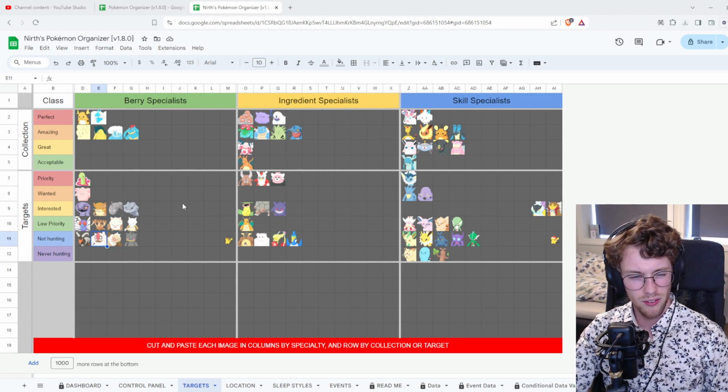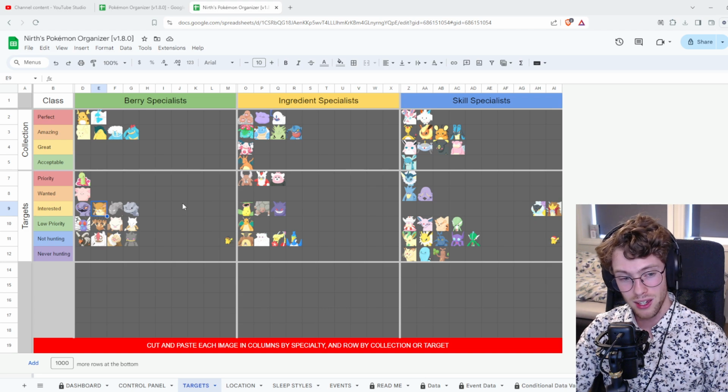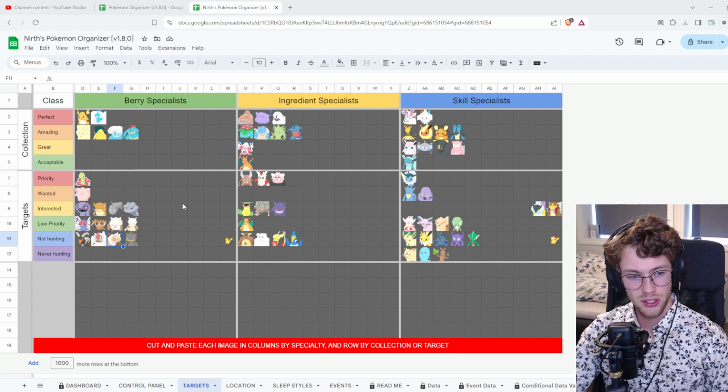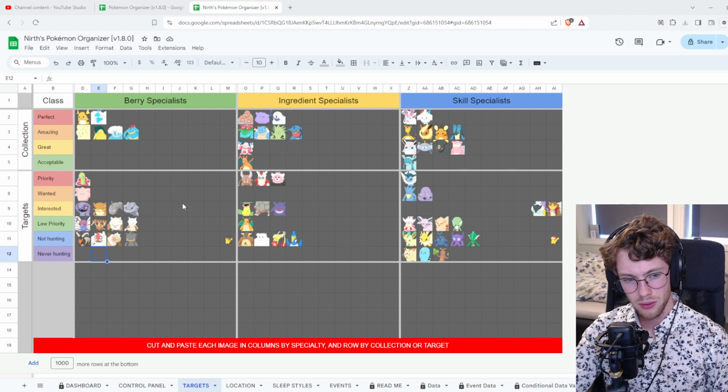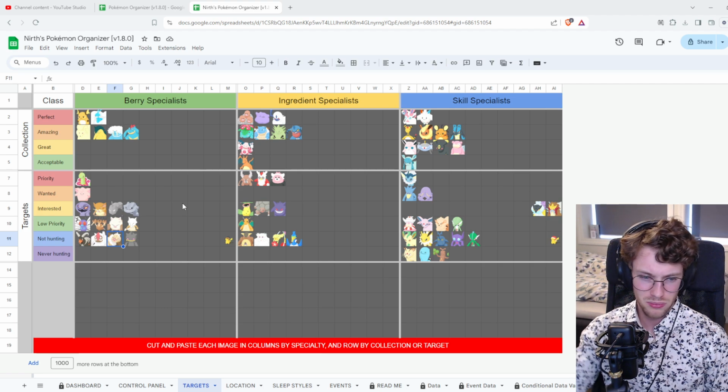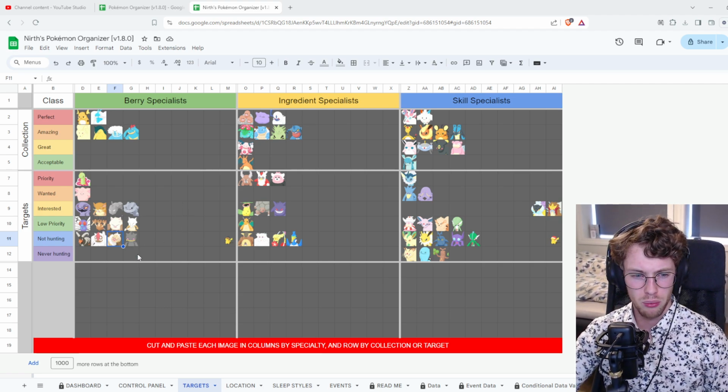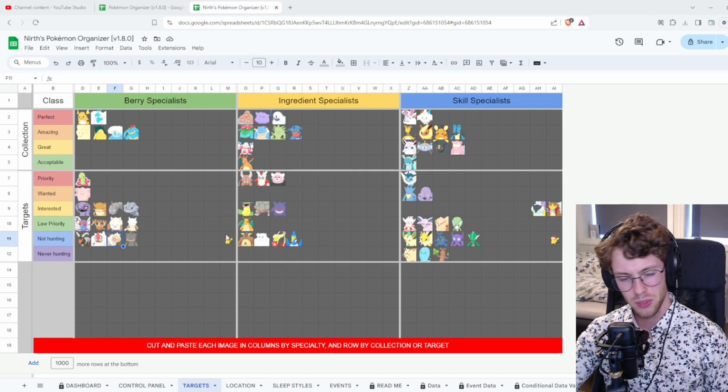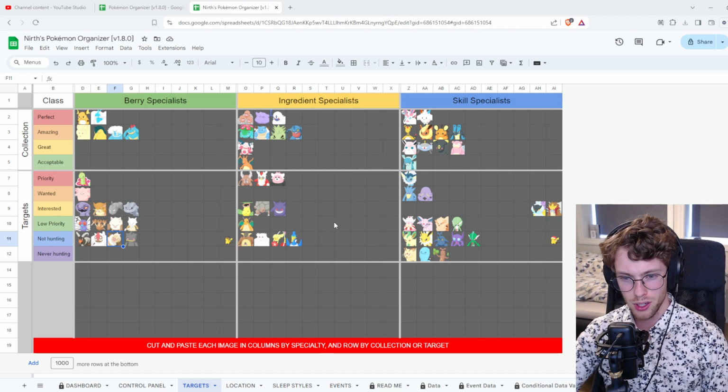Same thing here. Vigoroth is comparable to a Raticate. It's a berry specialist, and Slakoth is a dual specialist. It's slower than Vigoroth, so if you specifically only want berries, then Vigoroth is better than Slaking. Slaking has a very high skill rate, and so you can kind of dual hunt Vigoroth and Slakoth at the same time, and then evolve the more berry focused into Vigoroth and the more skill focused into Slaking. So those are just some of the exceptions that I've made for myself.